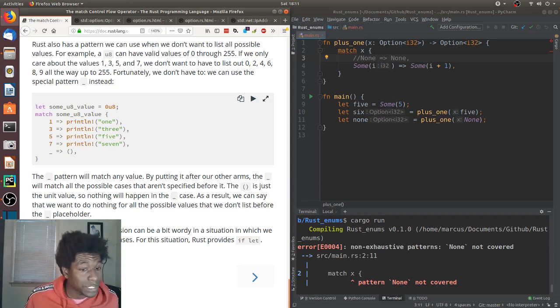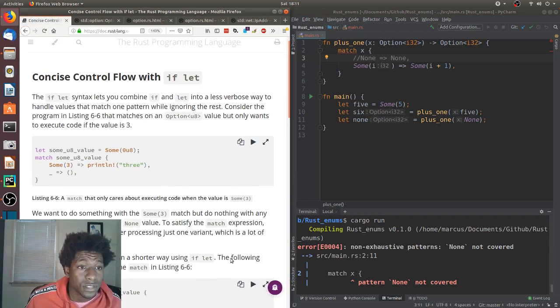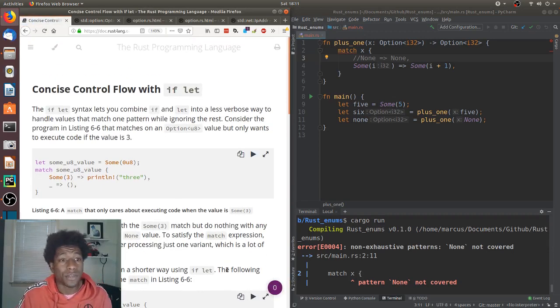However, the match expression can be a bit wordy in a situation in which we care about only one of the cases. For this situation, Rust provides if let. And I'm guessing the next section is going over if let. Let's just check. Yeah, it is. Cool. I'll probably get to that video sometime soon.